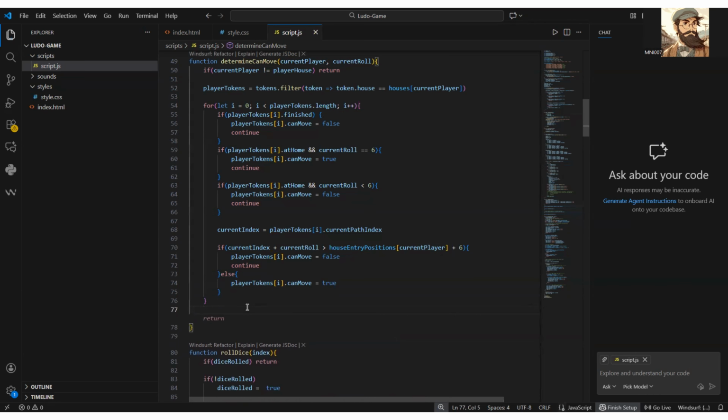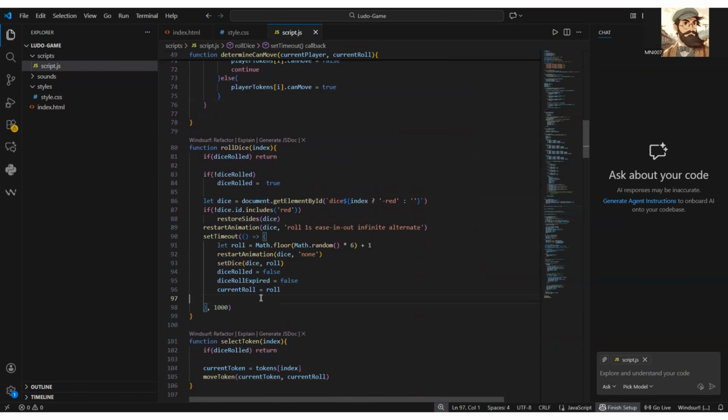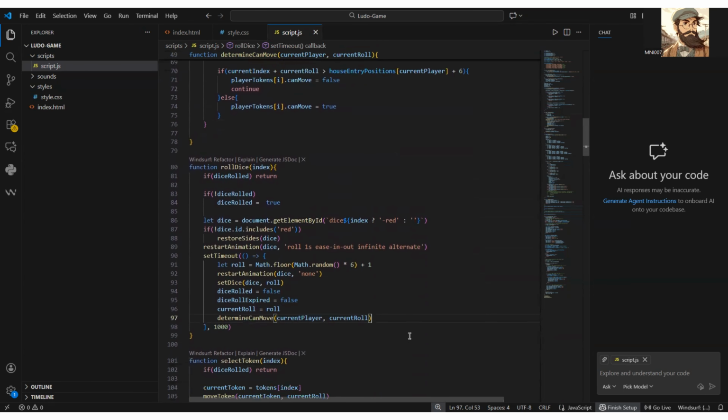So in our determine can move function, we would understand which tokens can move and which cannot move. So we have basically set their can move property correctly. Based on that, we can also add another function which we would call, suppose, glow function.